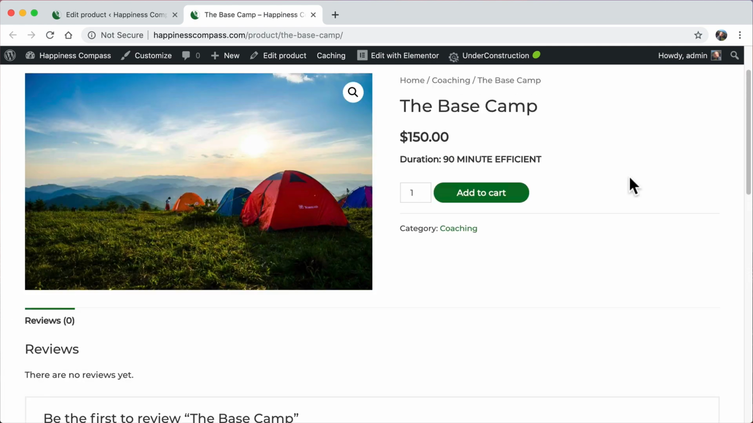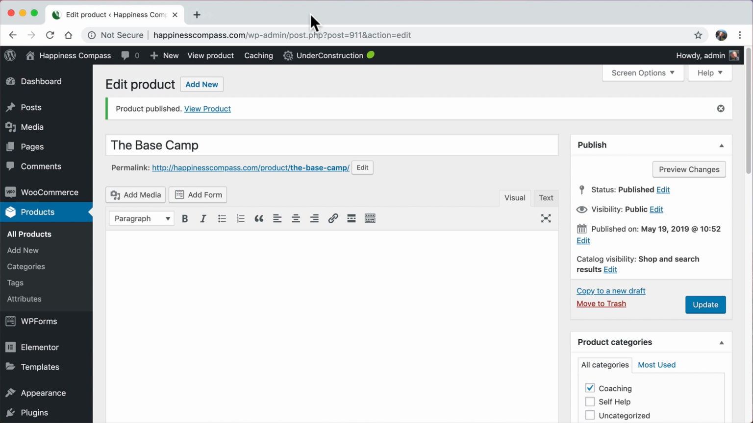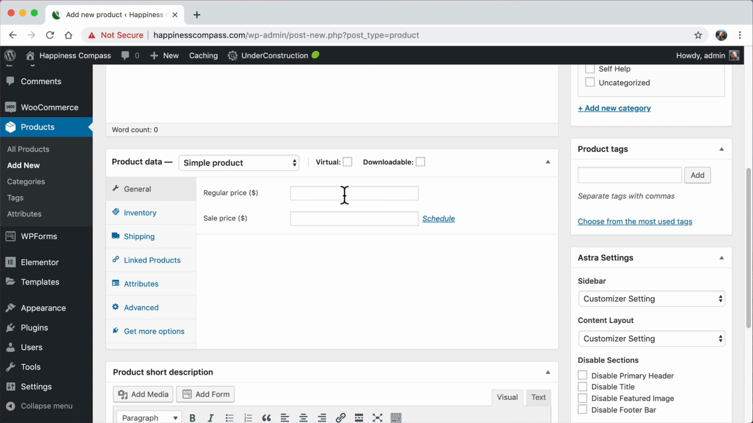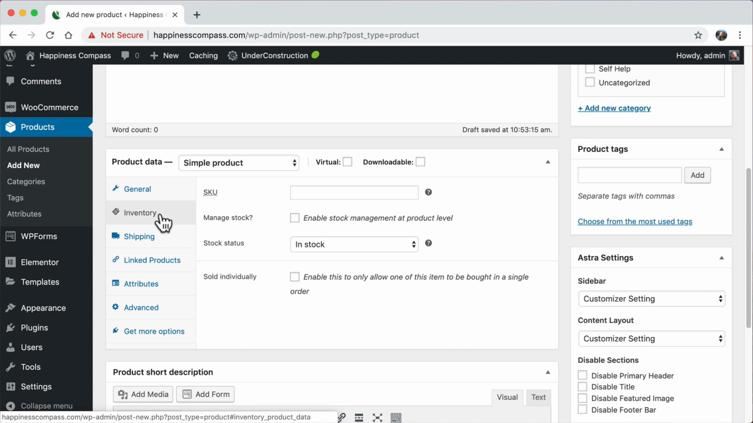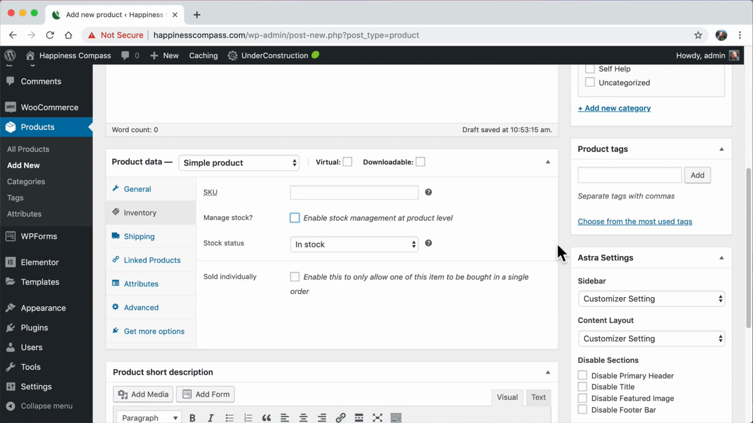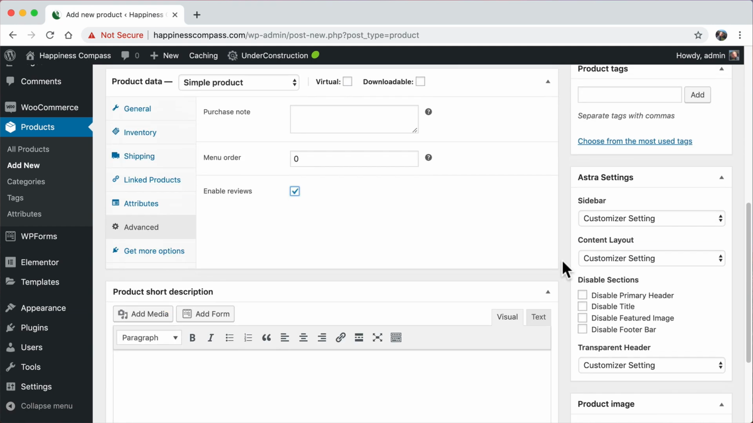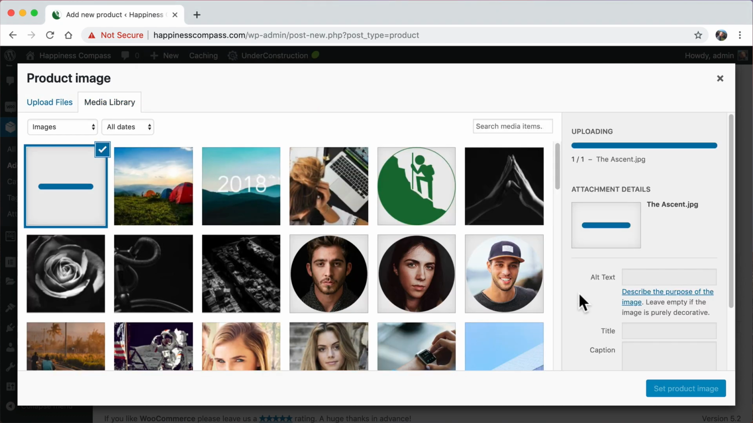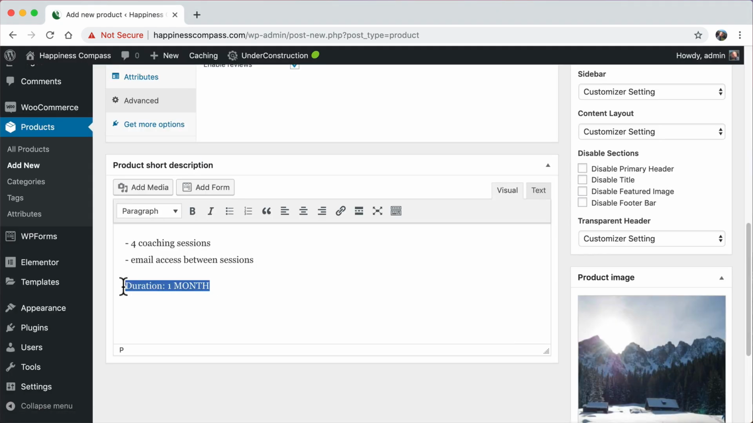All right, but let's exit out of there and let's add a new product. I'm going to go a little bit faster because we already did this. I'm going to add in a title, then scroll down, put in a price. Something new here, we can edit inventory by clicking on inventory, and we can enable stock management. So maybe we only have 3 of a certain product. Once it sells out, then people won't be able to buy anymore. That's pretty cool. We can also go to advanced and enable reviews. We already saw that. Scroll down, add the product description, and set an image. Then we can add it to a category, and we can click publish.